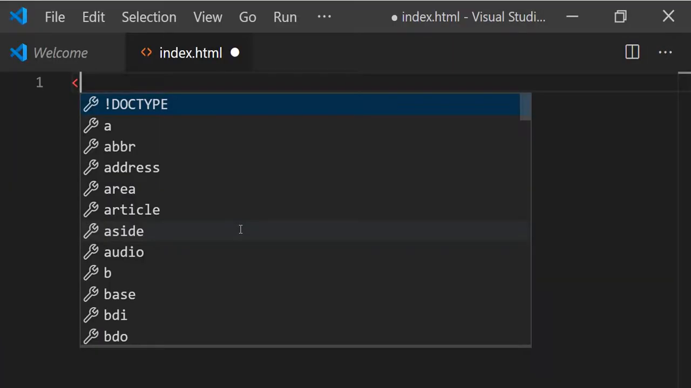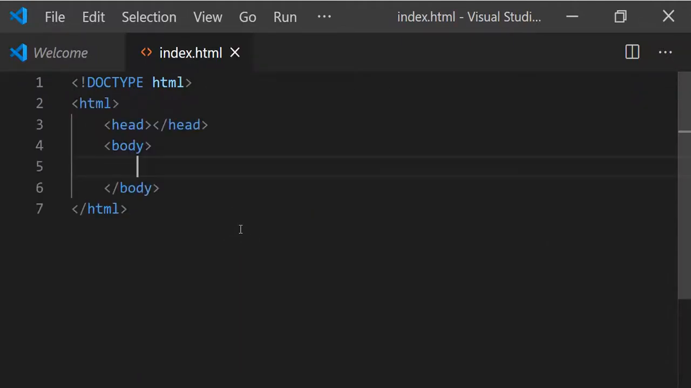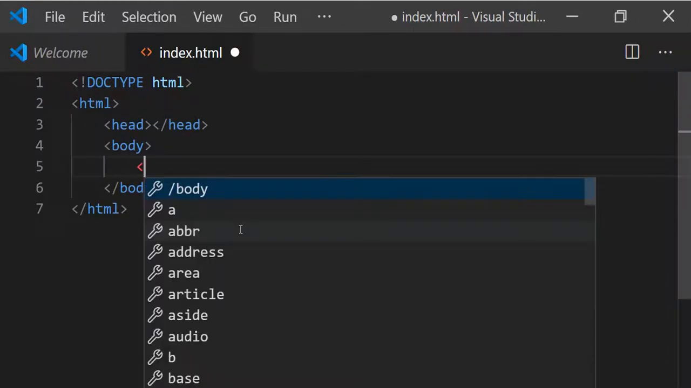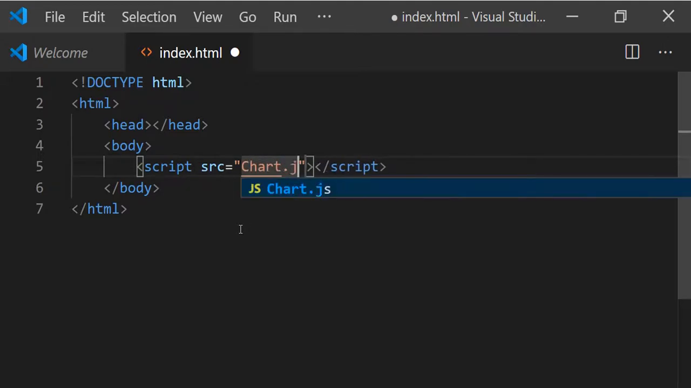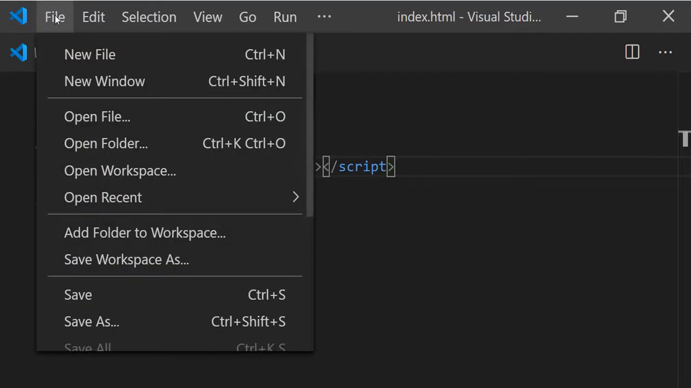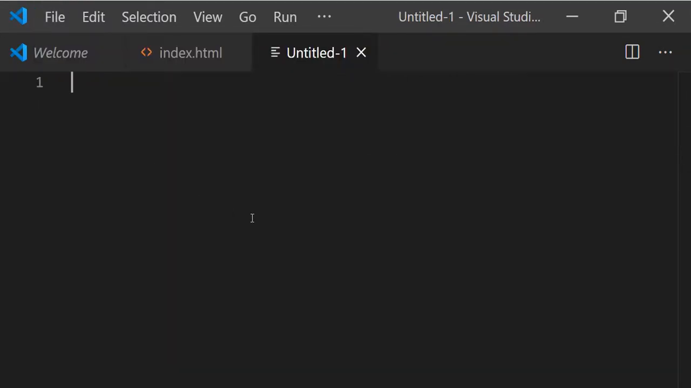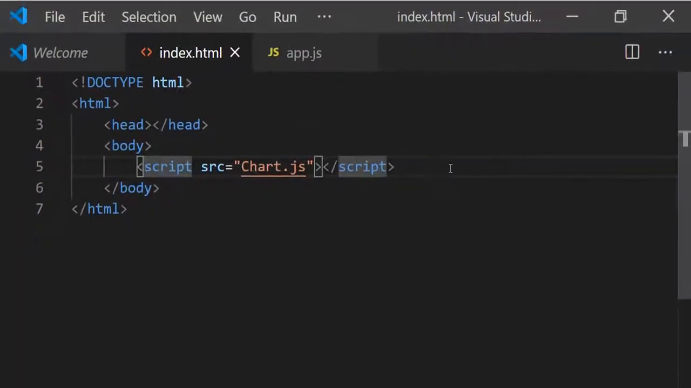Now we have an HTML file with just head and body. Here I'm going to refer to the Chart.js library. So how to refer: using script and src, chart.js. This is the file name. Create one more file called app.js to write the JavaScript code. So now we have referred to chart.js and app.js.